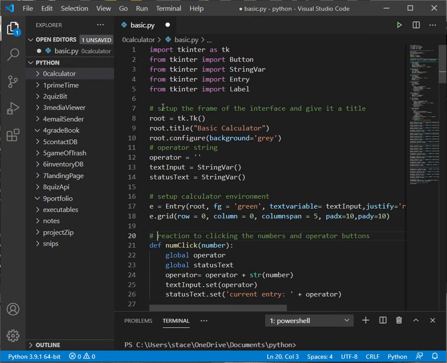Okay, so this comment says, set up the frame of the interface and give it a title. Okay, so basically, well, I'm going to give it a title and a background color.